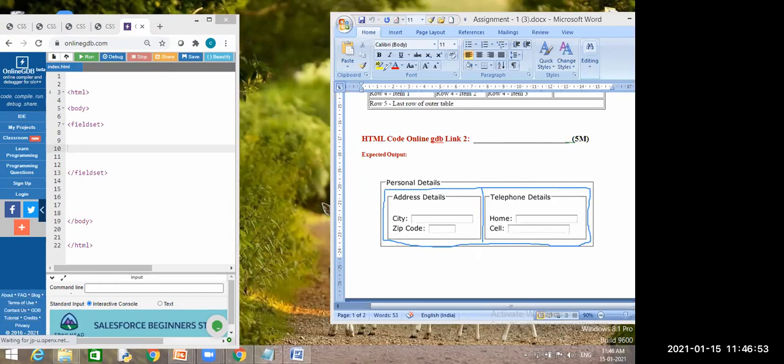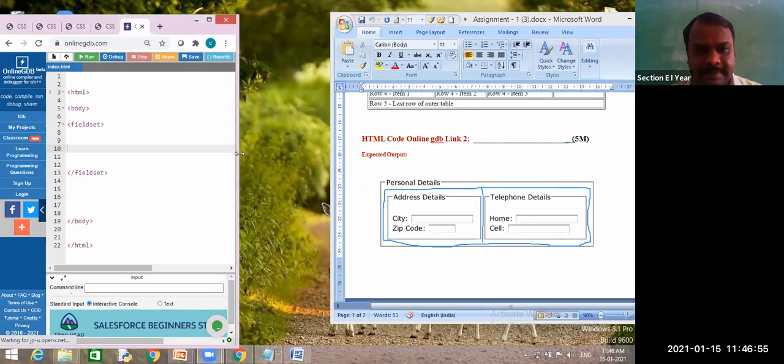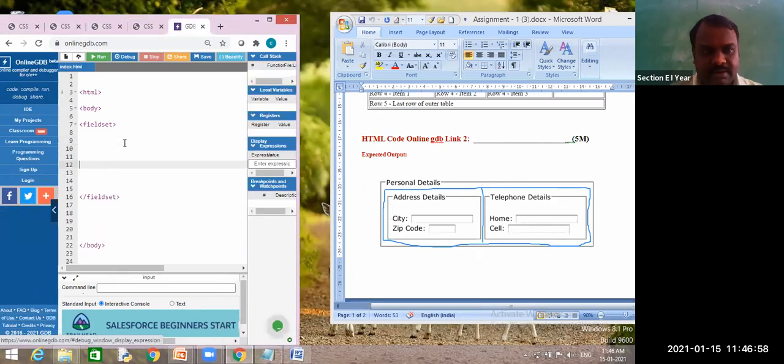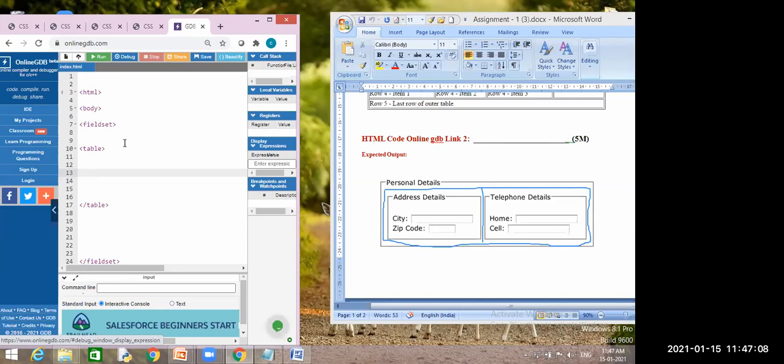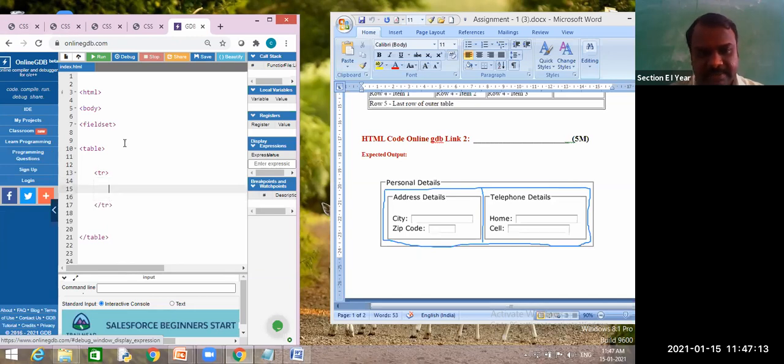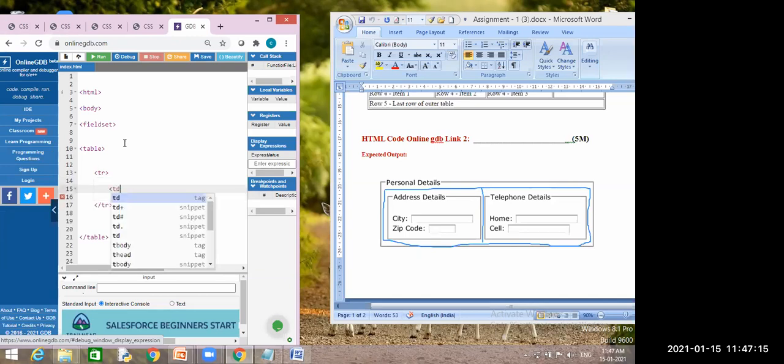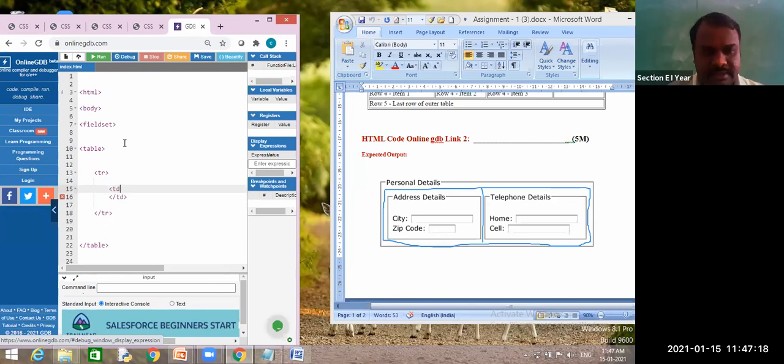Okay, now I will tell you how to write this one. This is a fieldset. What does this fieldset contain? One table, starting and ending. How many rows does it have? One row, sir. Yes, table row, started and ended. How many columns does it contain? Two columns, sir. So first table data, and next table data. So two columns have been created.